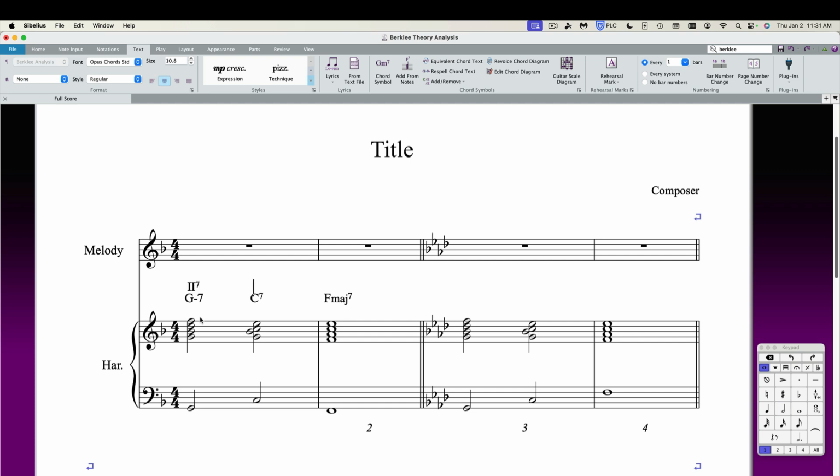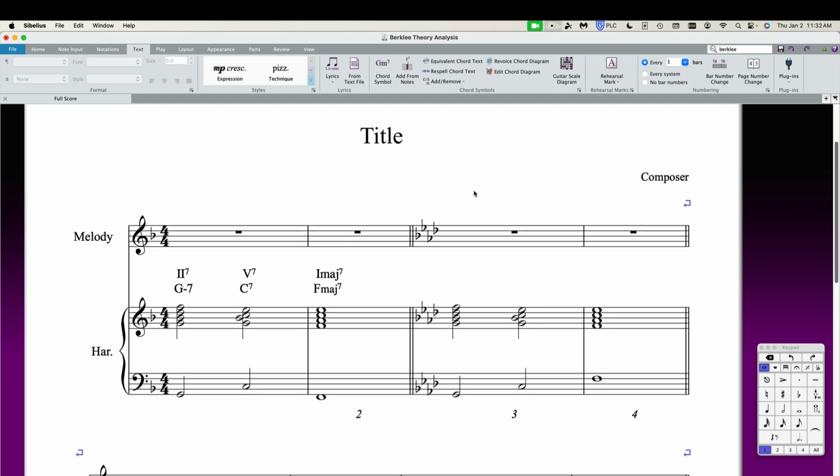Press spacebar to move on. Spacebar again. And spacebar to exit. To enter the bracket, select the note where you want the bracket to appear.